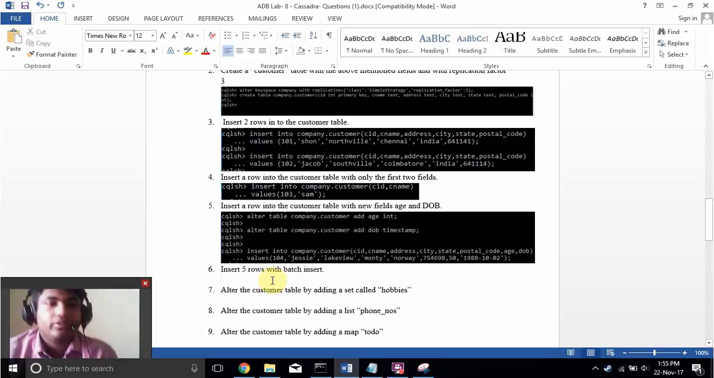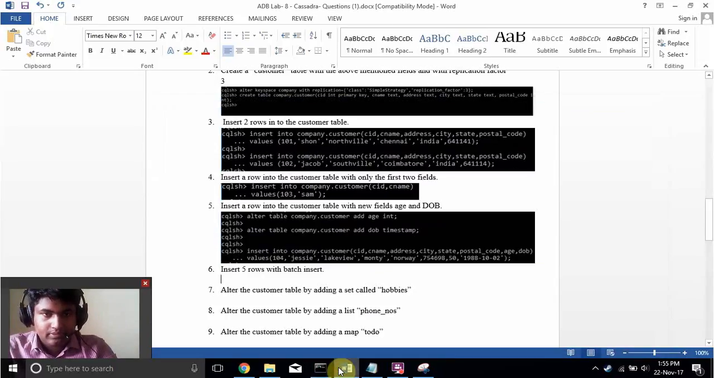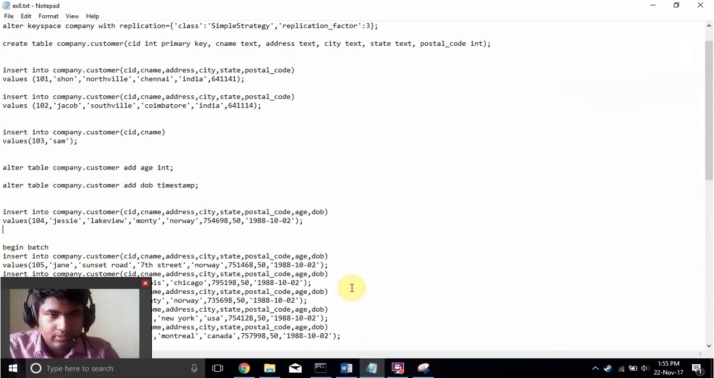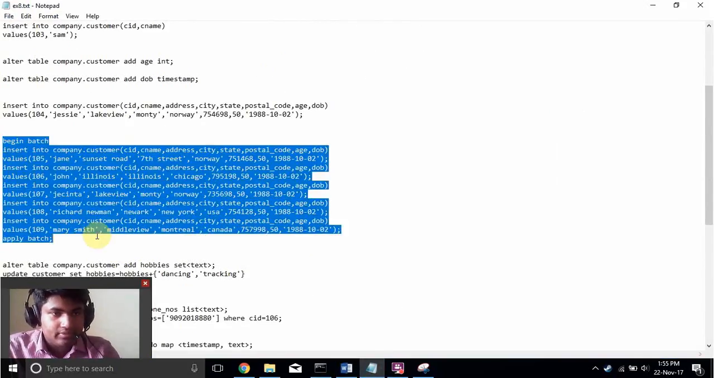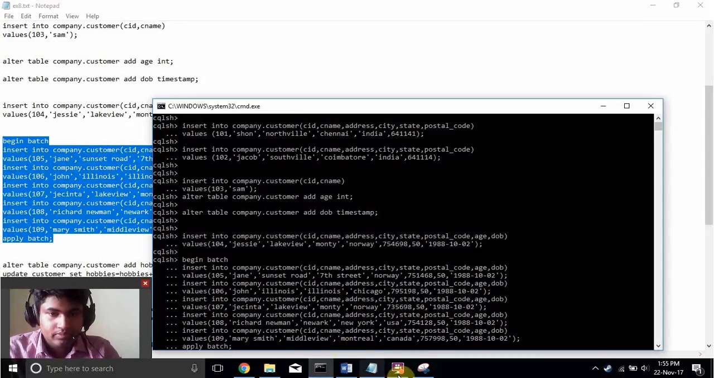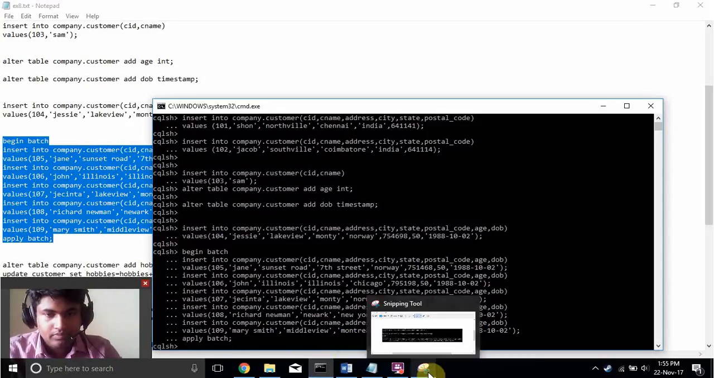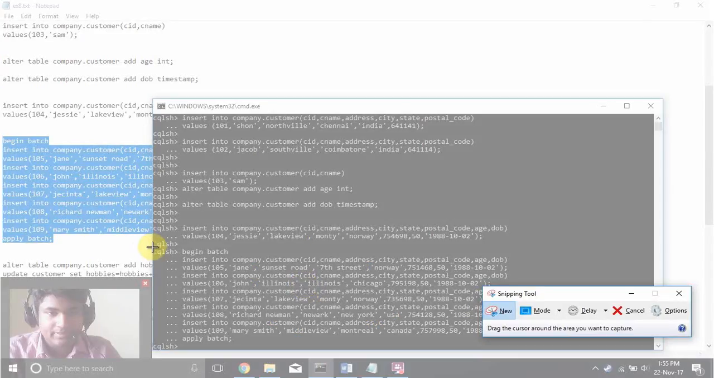Insert 5 rows with the batch insert. In batch insert, it goes like this: begin batch, we continuously insert the values, and then we apply the batch. Okay, no errors, that means it executed successfully.